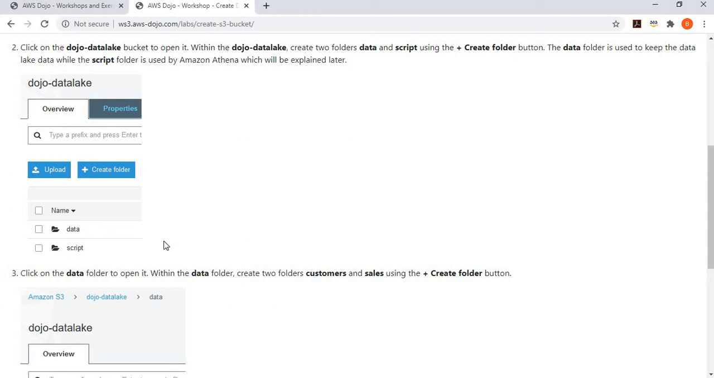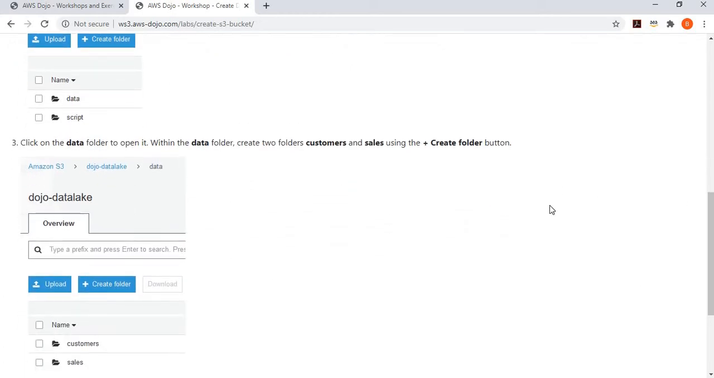And data is where we keep the data for the bucket, data for the data lake. And a script is later used by Athena for the query purposes. And I will talk about that later. So let's focus on the data part here. So under the data, you create two more folders called customers and the sales.